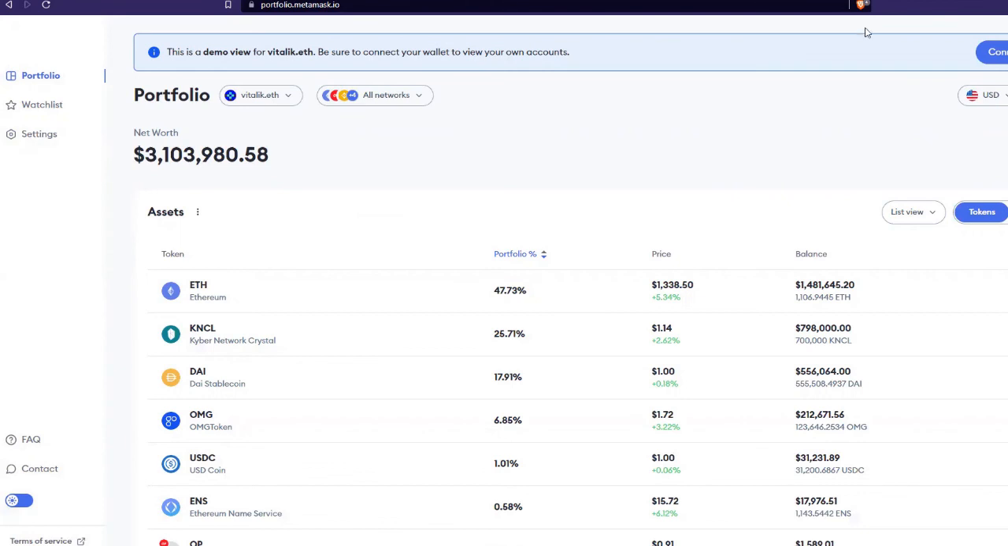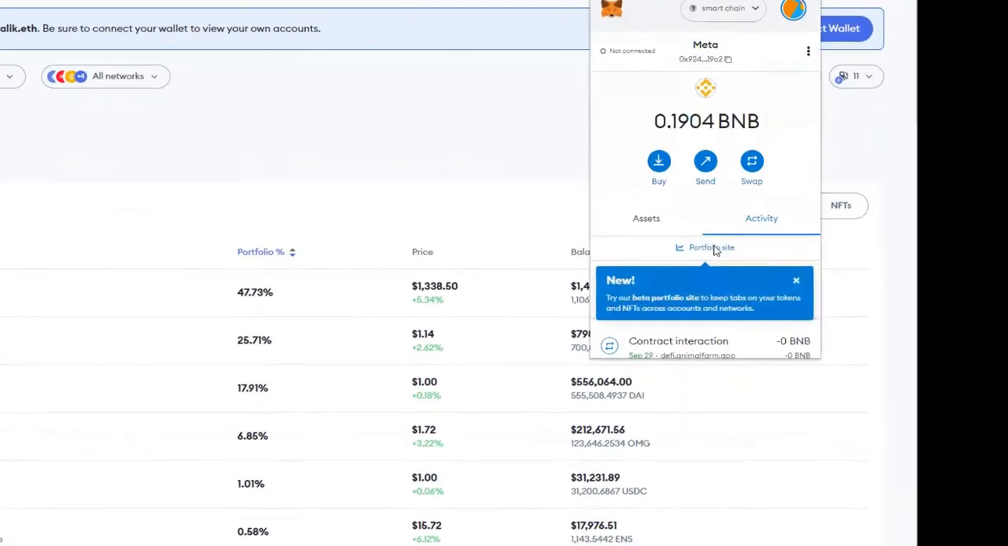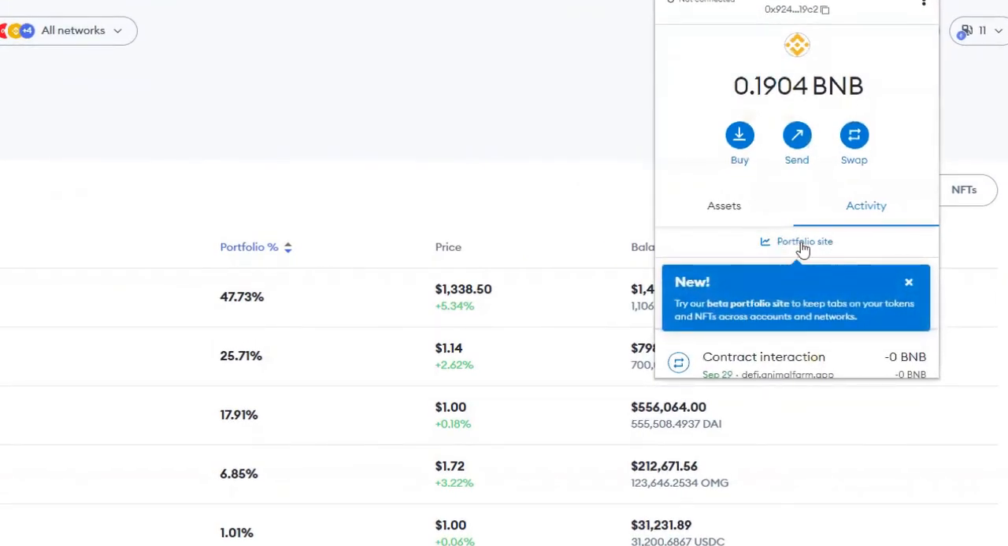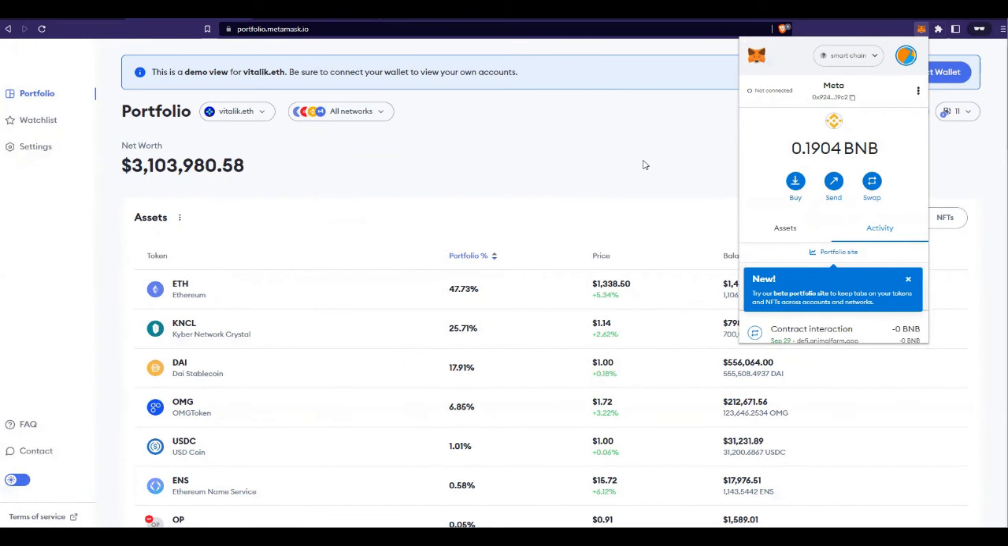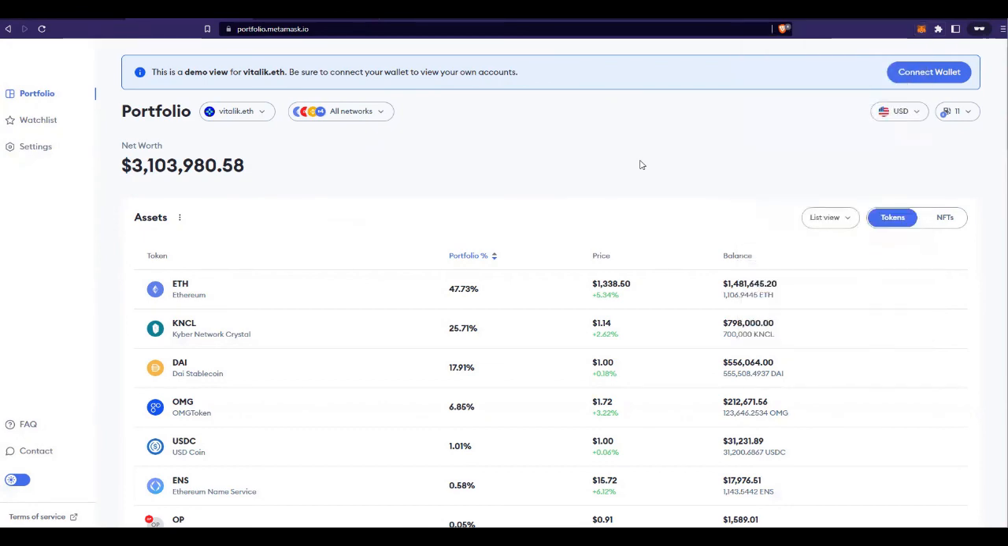But I'm pretty sure if you just clicked on MetaMask, you would have that feature showing right there. So it's portfolio site, and it will tell you very, very clearly it's a beta portfolio site, which will be enhancing. So good on you, MetaMask, for actually putting this forth. That's taking you one step closer to more competitiveness with what's going on around the world in terms of exchanges and wallets. And I look forward to more and more updates.